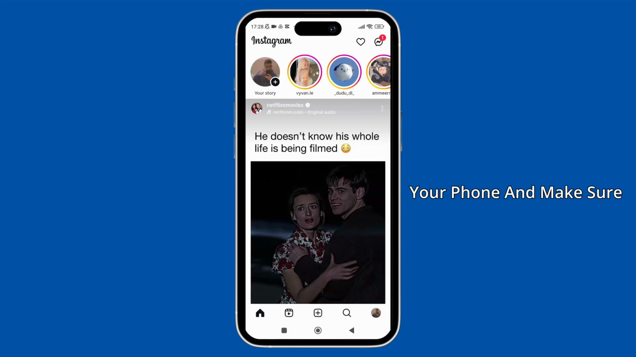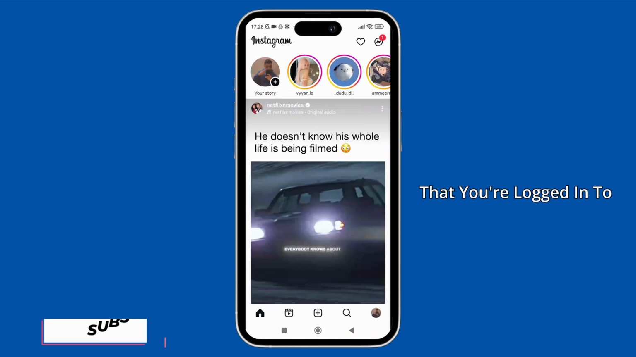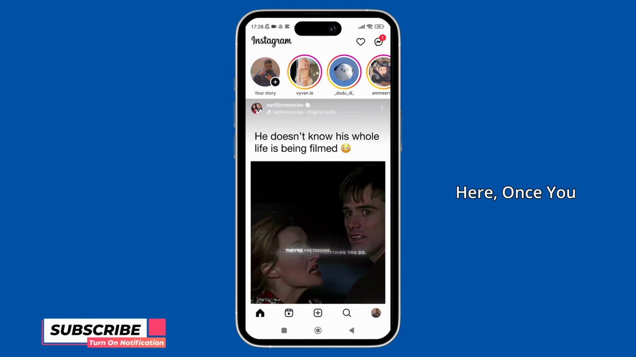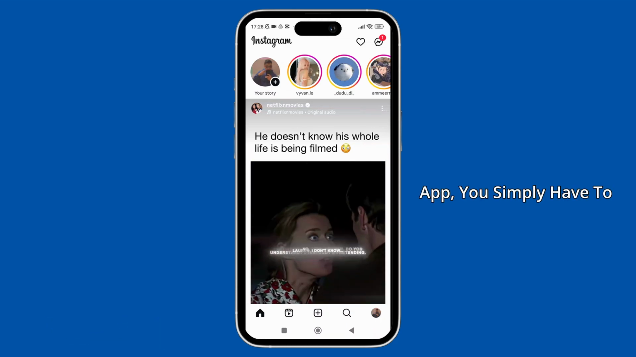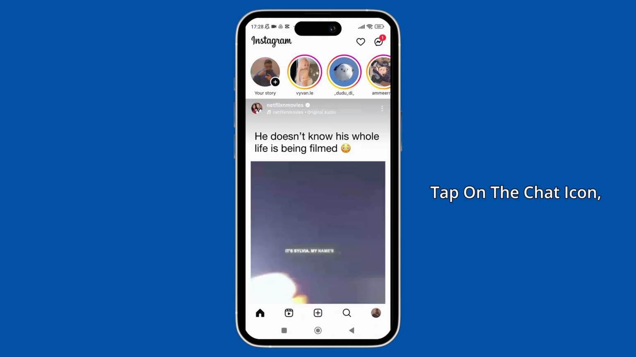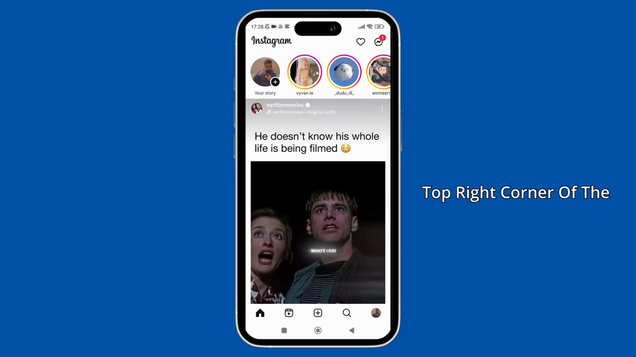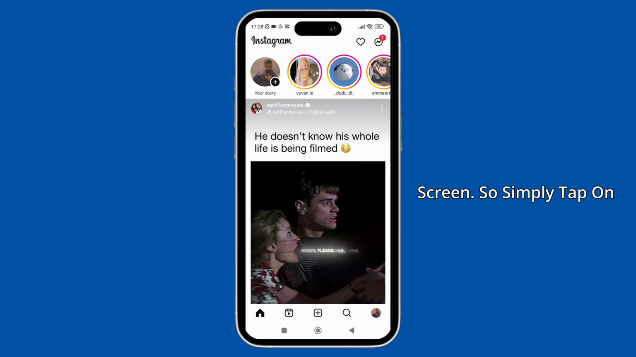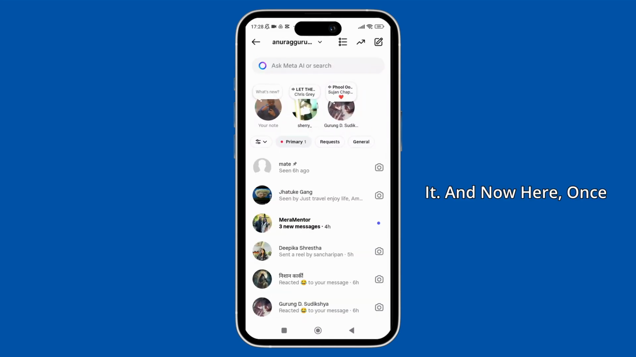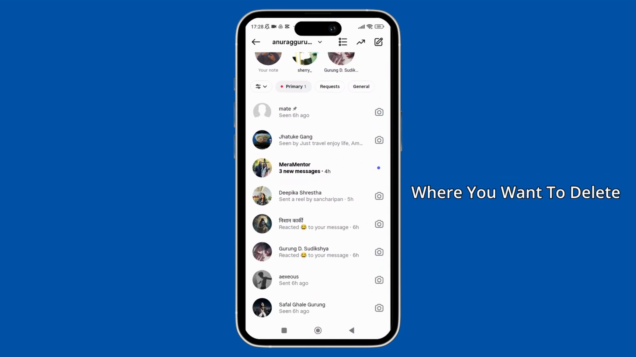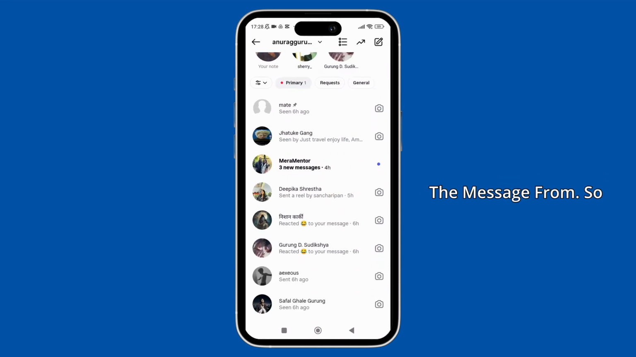So first things first, open the Instagram app on your phone and make sure that you're logged in to your account. And now here, once you are inside the app, you simply have to tap on the chat icon, which can be seen at the top right corner of the screen. So simply tap on it, and now here, once you are in the DM section, simply select the chat where you want to delete the message from.